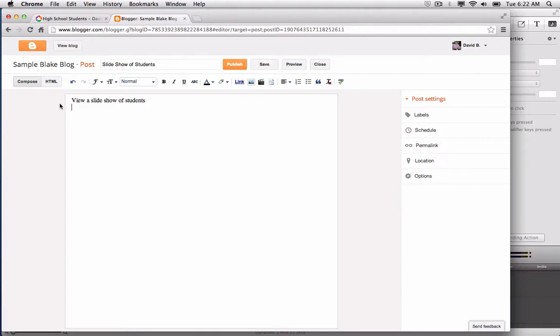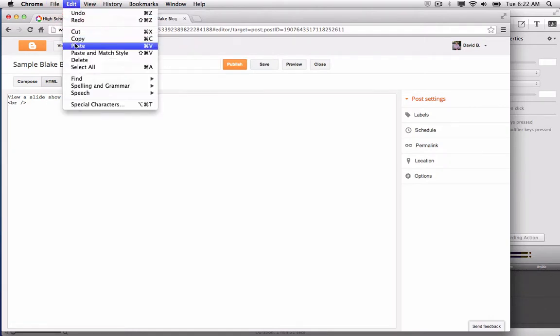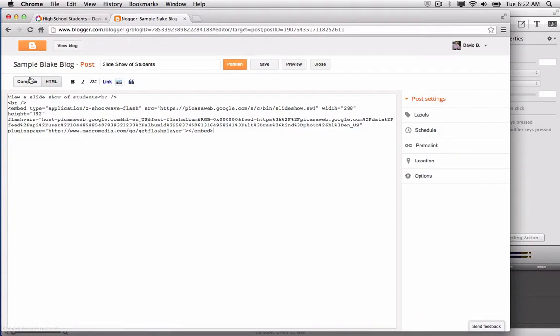and then you'll notice that I have two buttons in this particular tool, Compose or HTML. Since the slideshow requires me to embed it using HTML, I'm going to select the HTML tool. It will change the view to show the coding for the website. And at the end of this page, I'm going to go ahead and edit, paste. And then finally, I'm going to publish.